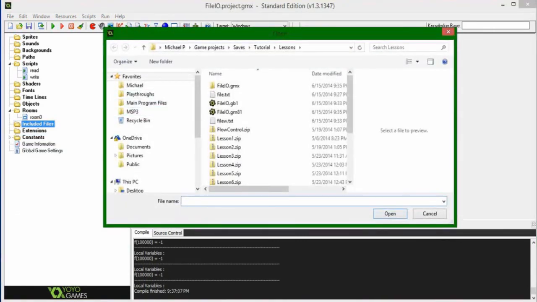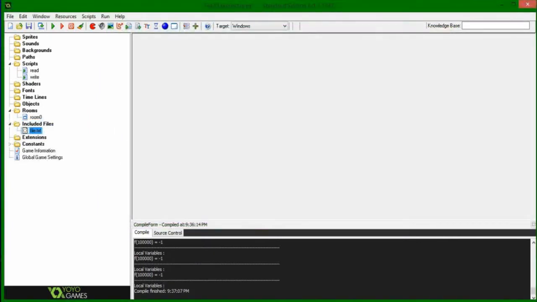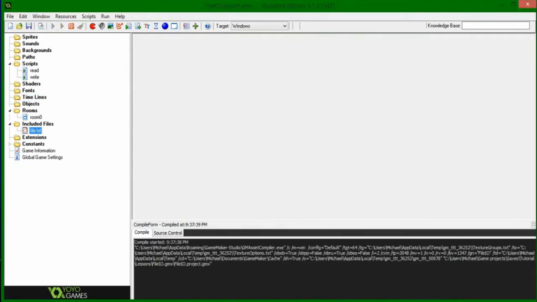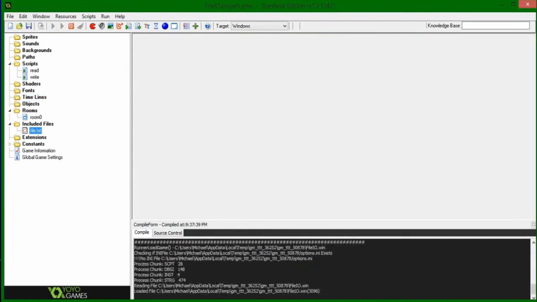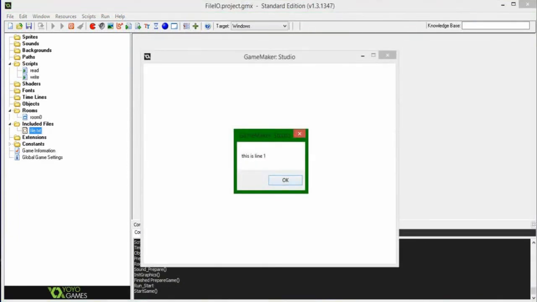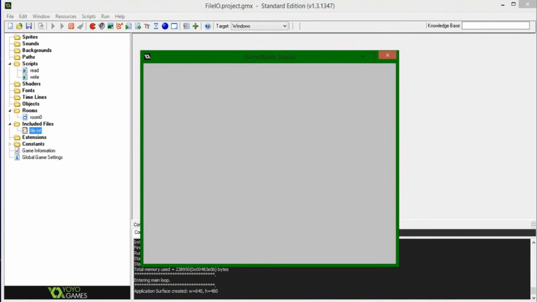You're going to want to right click and hit create new included file. And the file that we're going to be using is going to be this one. And we're going to save that. And if we were to run the game again, it'll all be fine. So come on, run the game. And indeed, it does say this is line 1, line 2 for Dragonite can count.